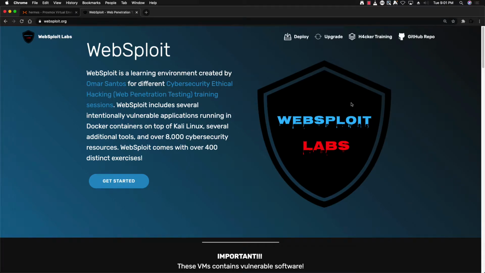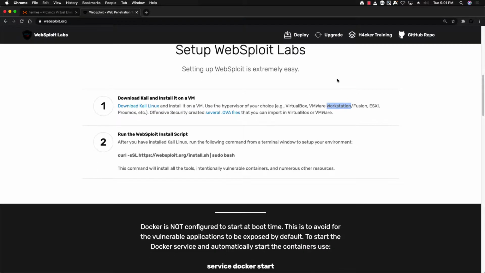As I mentioned before, in order for you to run WebSploit, you just download Kali Linux. You can go to websploit.org and you will get all the instructions from here. But you download Kali Linux, put it in a VM, in a hypervisor of your choice, whether it's VirtualBox, VMware Workstation, Fusion, ESXi, Proxmox, and the list goes on and on. And by the way, Offensive Security has created several .ova files that you can import in VirtualBox or VMware, and those are there for your convenience. Or of course, you can install it in a VM from the .iso files at kali.org.